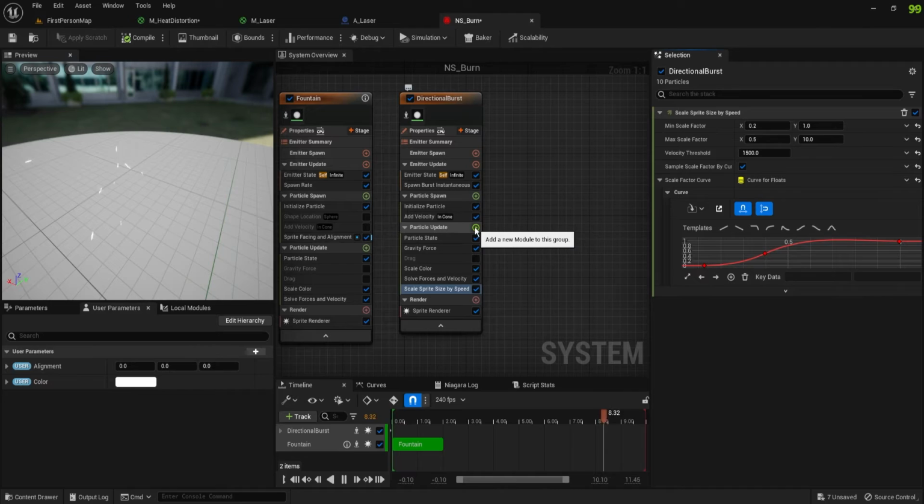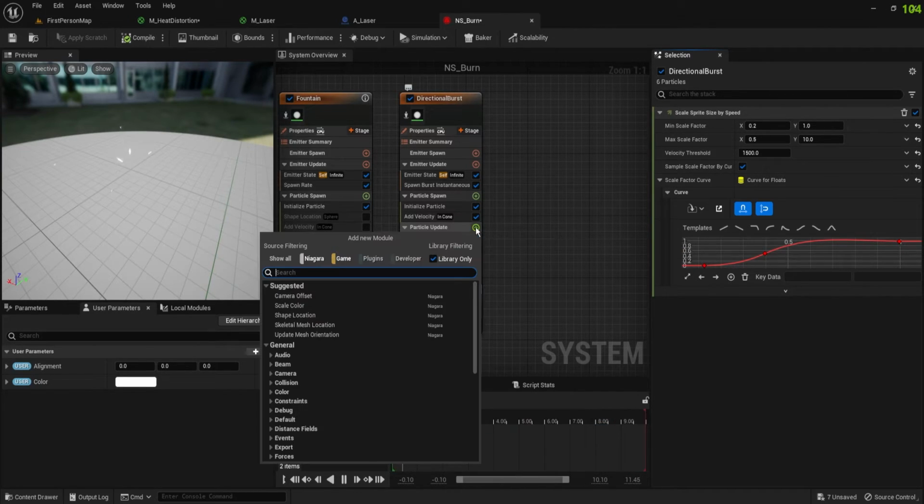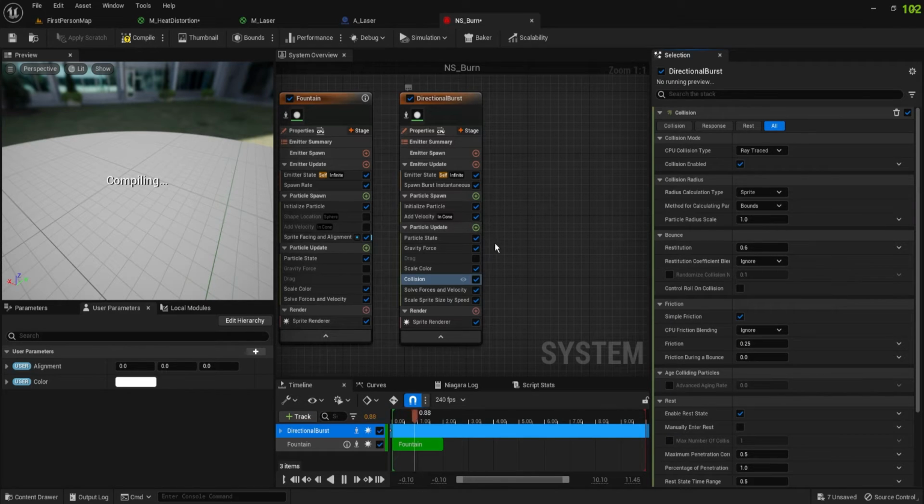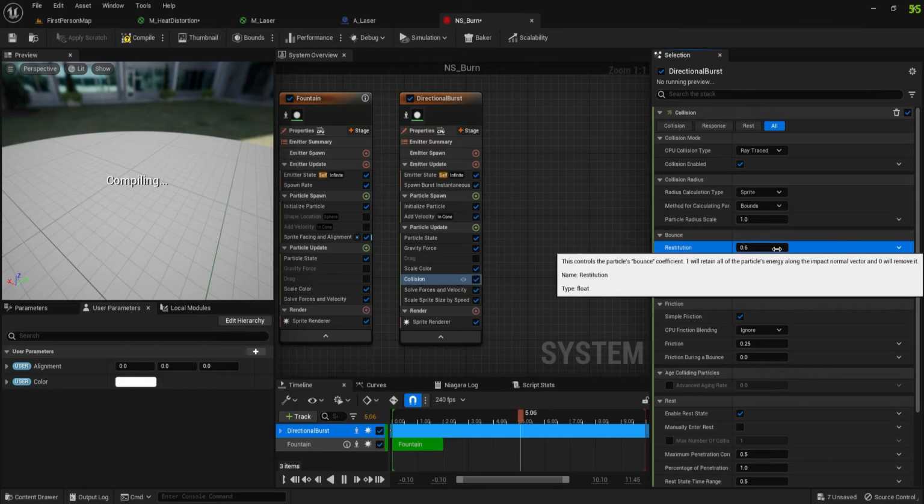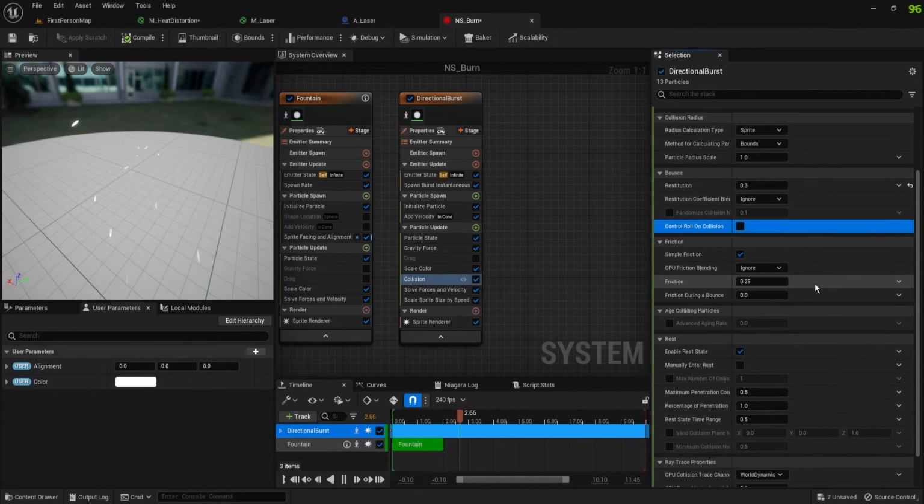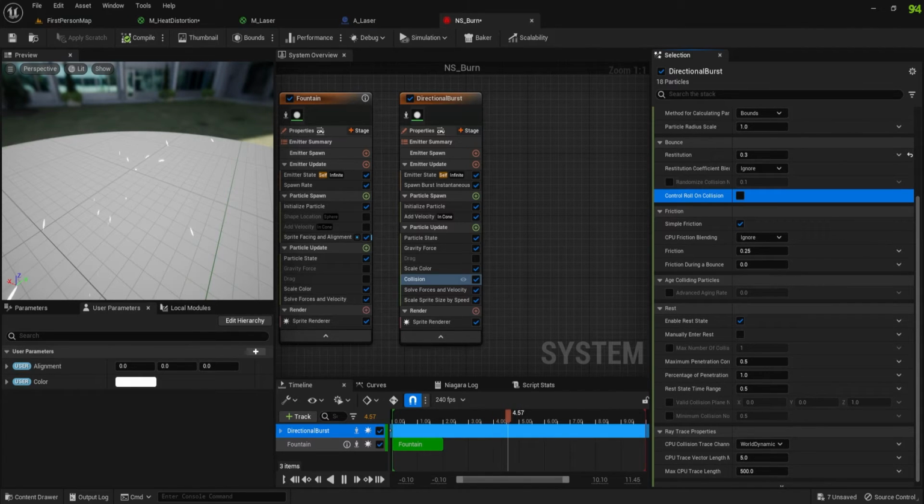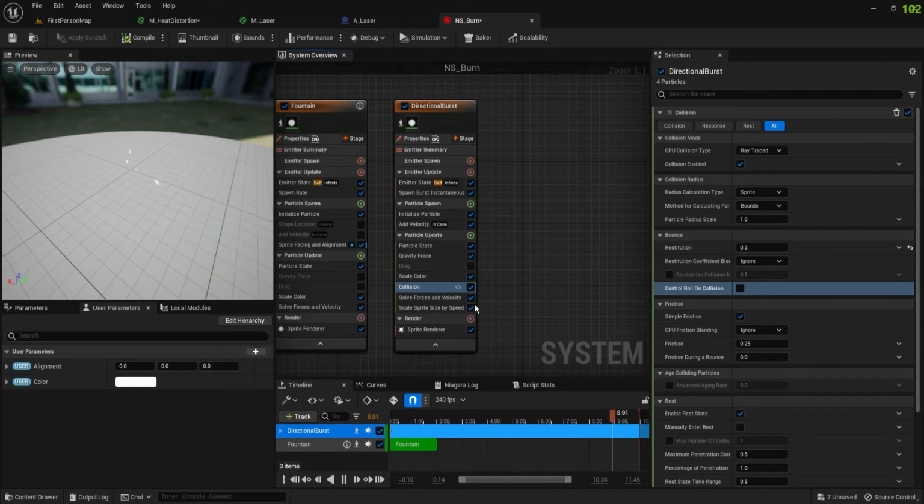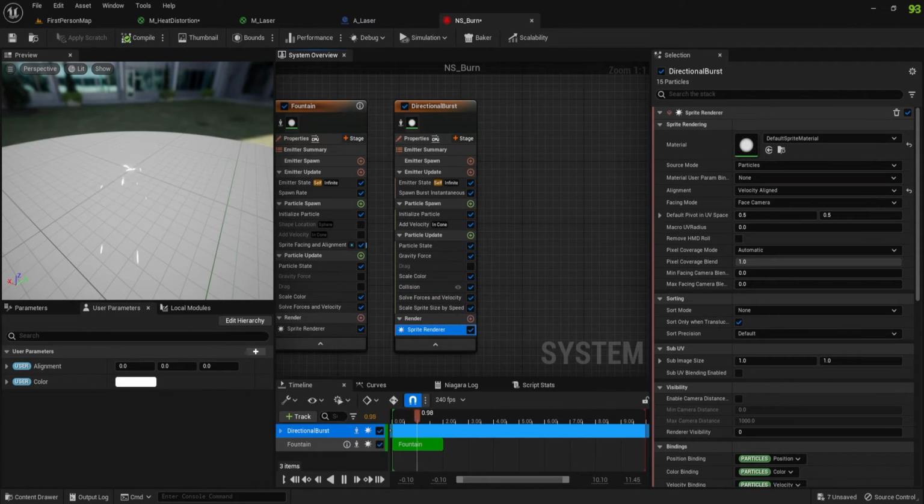Inside of particle update, we still have one module to add, which is the collision module. Inside this module, we just want to change the bounce restitution from 0.6 to 0.3. And with that, we just finished all the particle effects we'd be needing and all the sound effects, and now we can finally get back to the blueprints.